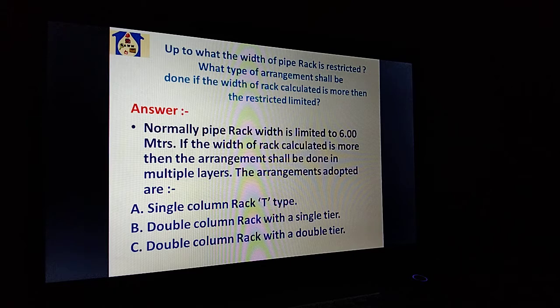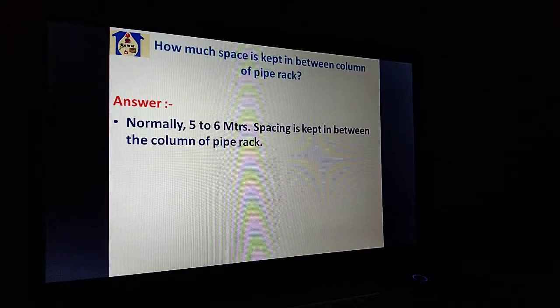The arrangements adopted are: a single column rack, T type, double column rack with single tier, and double column rack with double tier. How much space is kept in between columns of pipe rack? Answer. Normally 5 to 6 meters spacing is kept in between the columns of pipe rack.